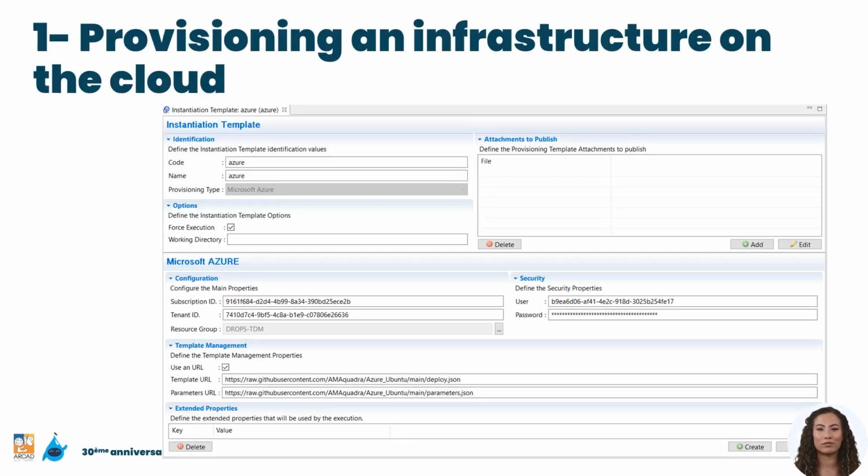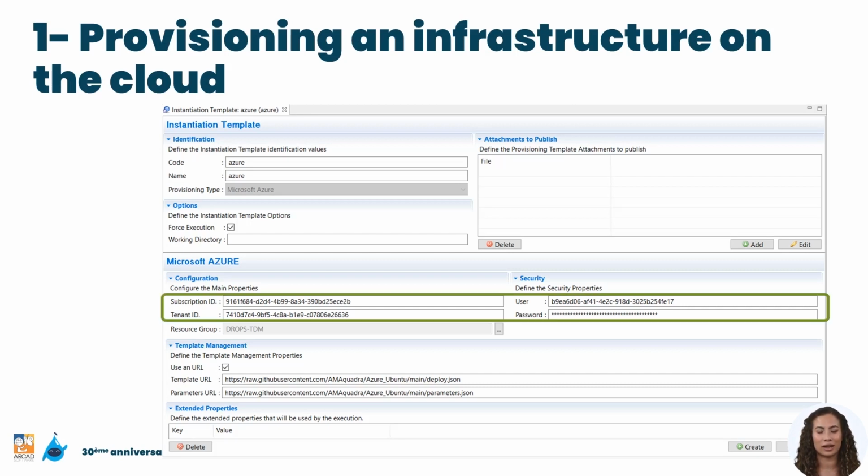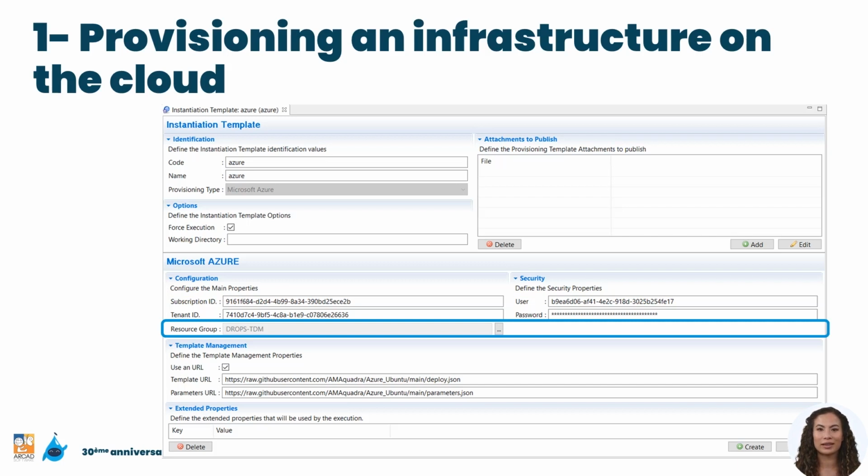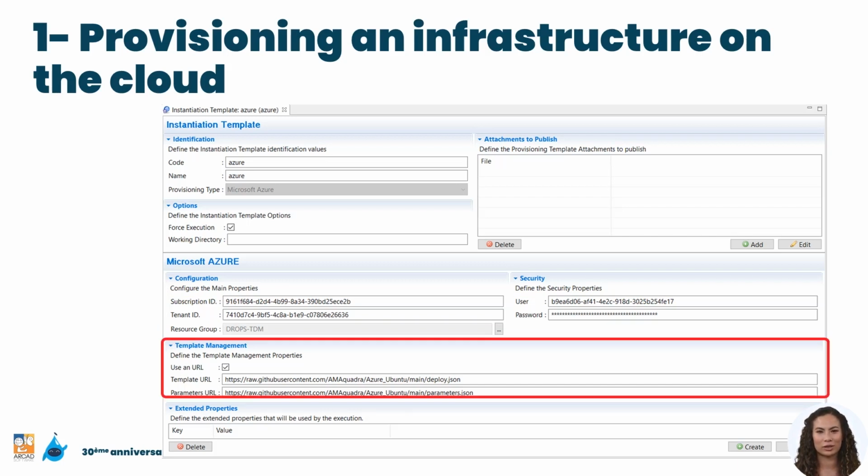I come back to the first step, the instantiation and provisioning of an infrastructure on Azure, and what you see on the screen is the Drops template for instantiation on Azure. We find the Azure subscription. The resource group where we will create the infrastructure here is Drops TDM. And we also specify the Azure ARM template to use. There I chose an ARM template which creates a Linux infrastructure and also provisions a PostgreSQL database since my production is also on PostgreSQL.